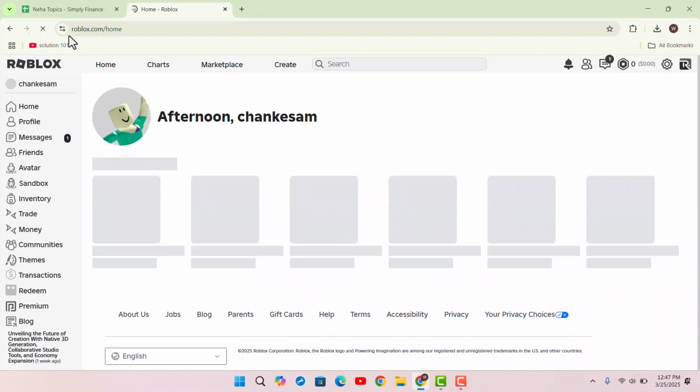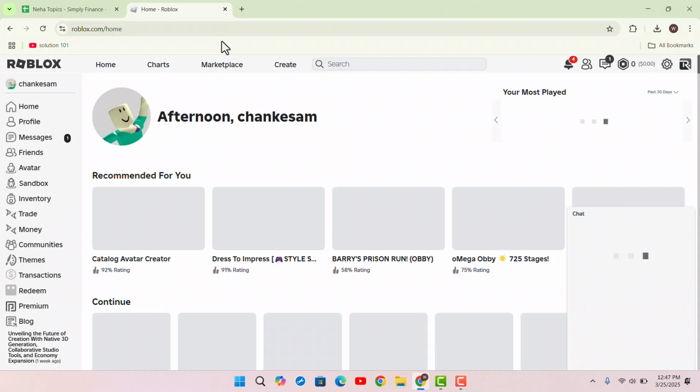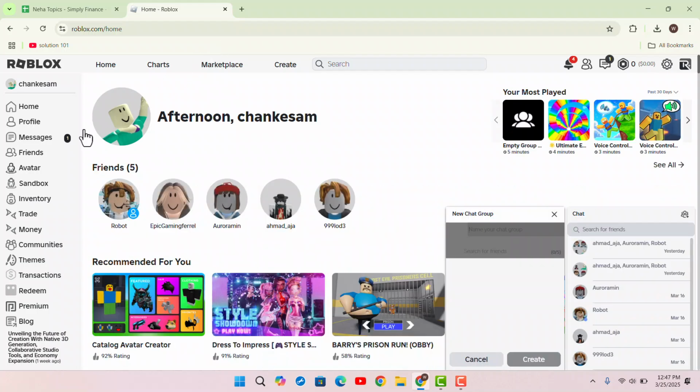As you're logged in, you'll be taken to the home page. So in the left-hand sidebar, you could find the friends option, or you could find the group option. For some reason, I don't have these options available. So what you have to do is just click on the group option, and then if you are already in a group, you could find the information there.